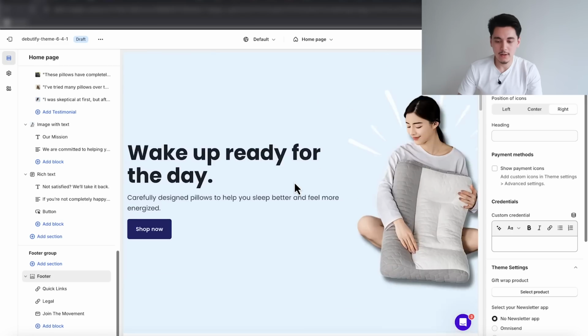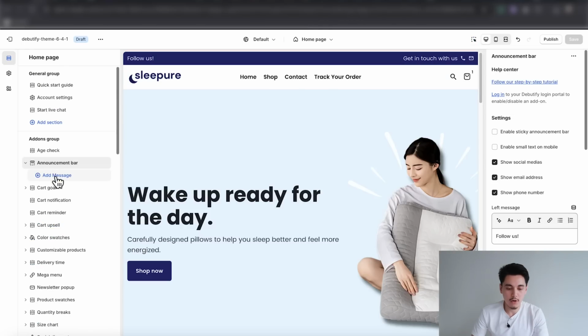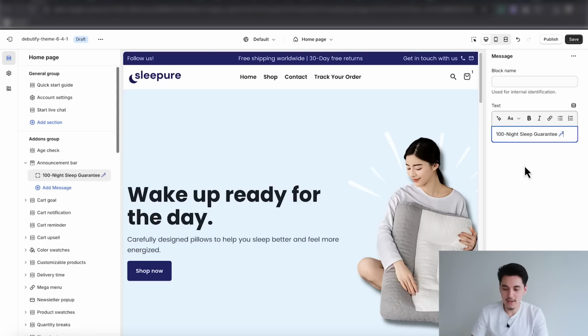And one final thing that I actually forgot to mention in this video, I'm going to scroll back up, and I forgot to edit the announcement bar at the top. And the way to do that, I'm just going to enable this inspector tool. I'm going to select the announcement bar, and then I'm going to go ahead and add a new message, and I'm going to go ahead and paste a message that I've already created for the store. And basically what I'm putting up here is just our 100 nights sleep guarantee.